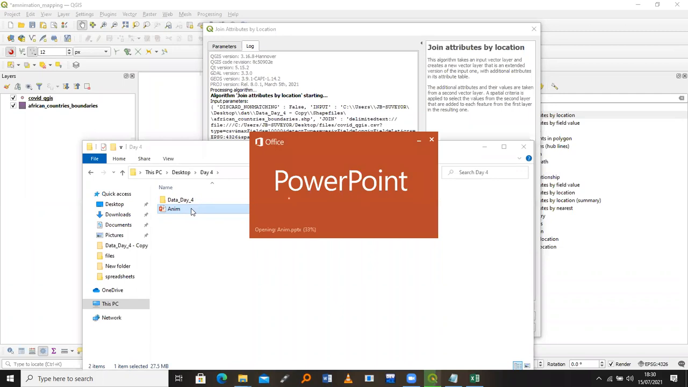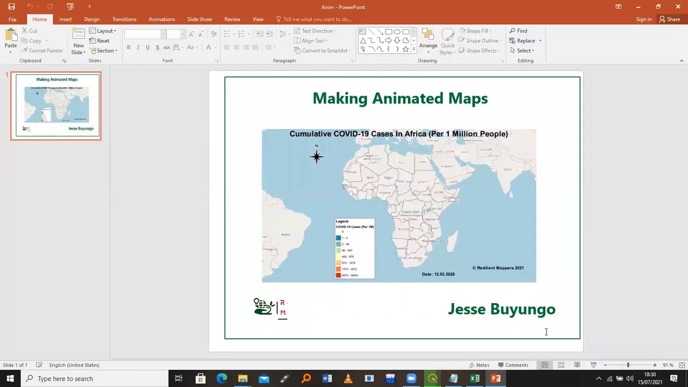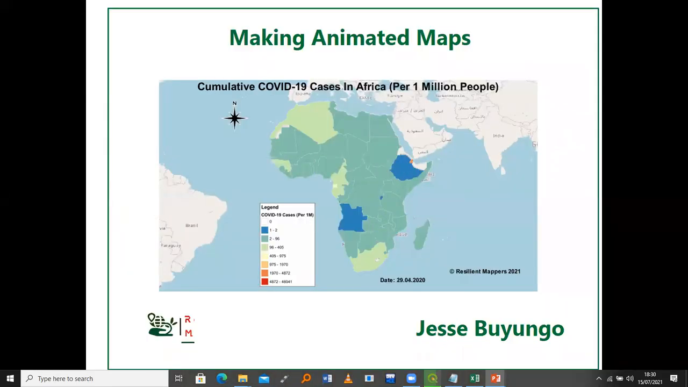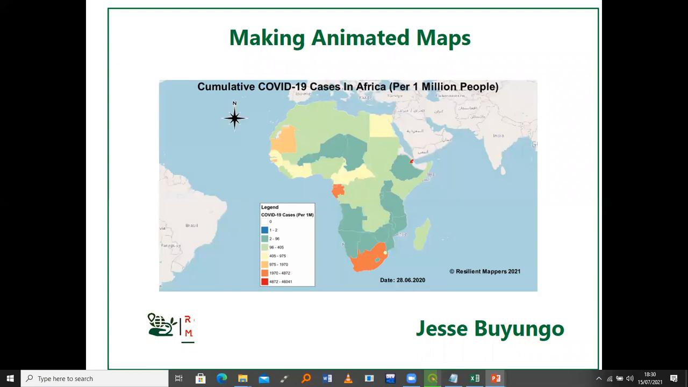So we are going to create an animated map that shows cumulative COVID-19 cases in Africa. Of course, something like this, though you can make it better than mine. Okay, looks beautiful.